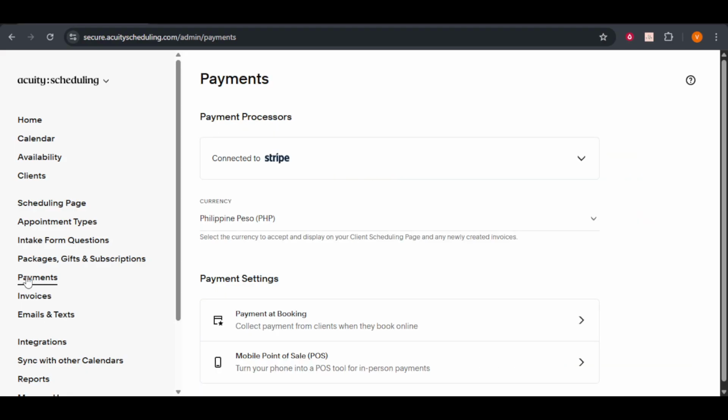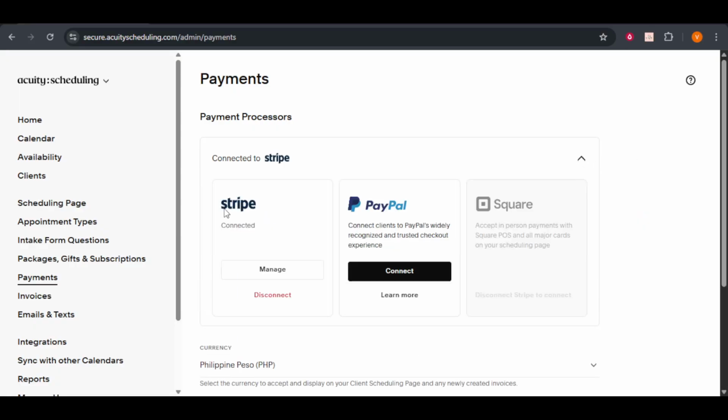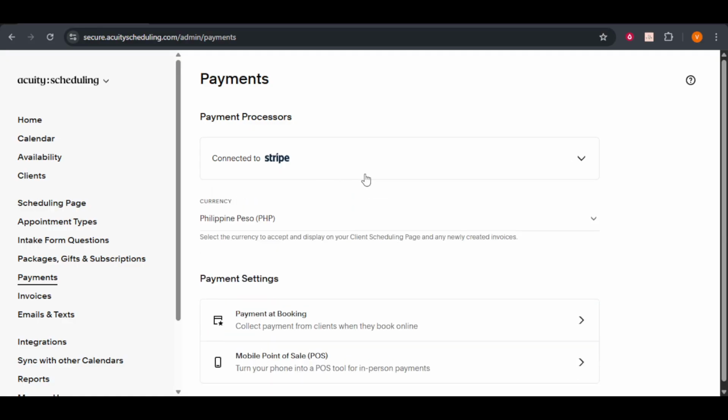Next, it's time to connect your payment account. Acuity Scheduling gives you the flexibility to choose between Stripe, Square, or PayPal. While all are excellent options, Stripe is often preferred for its seamless integration and efficient handling of partial payments. If you haven't already set up your account with one of these services, you'll need to do so. Follow the prompts to link your account securely.